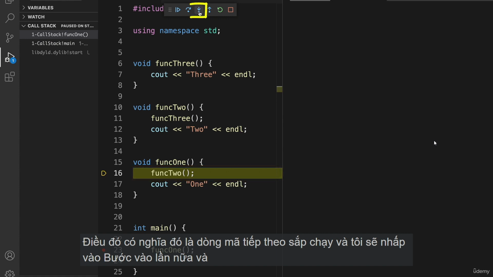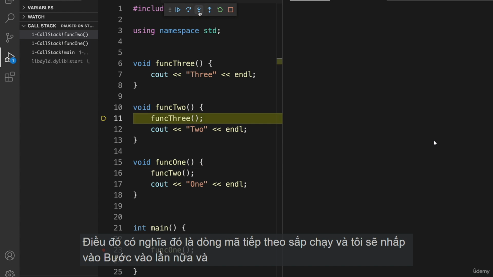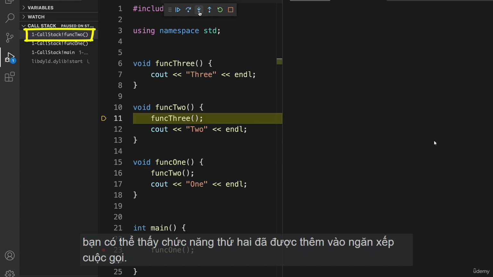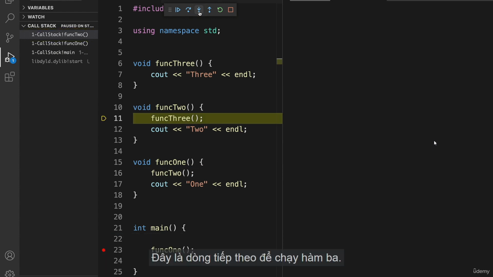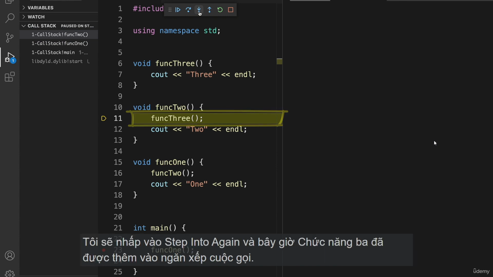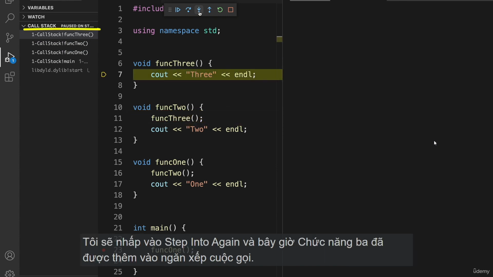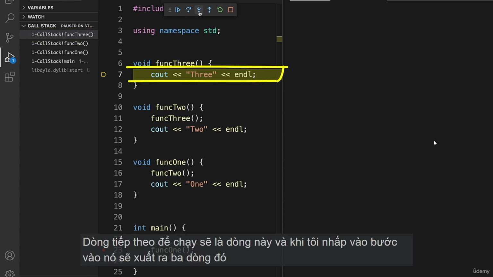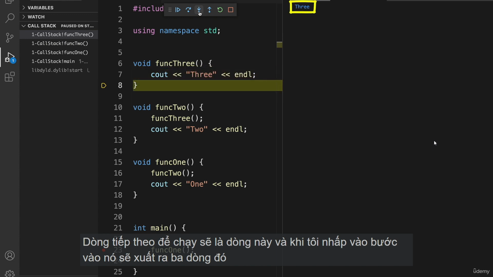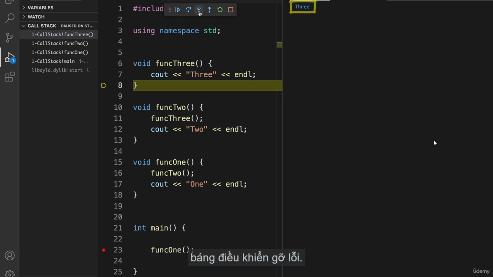And I'm going to click Step Into again, and you can see that function 2 has been added to the call stack. This is the next line to run, function 3. I'll click on Step Into again, and now function 3 has been added to the call stack. The next line to run is going to be this, and when I click on Step Into, it will output 3 to that debug console.